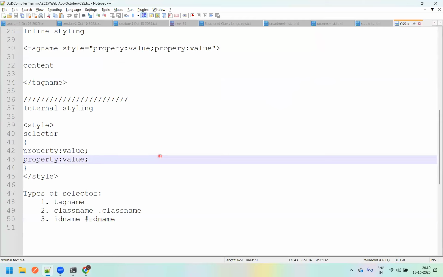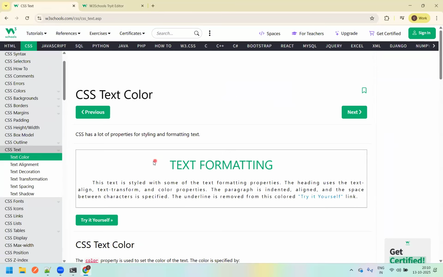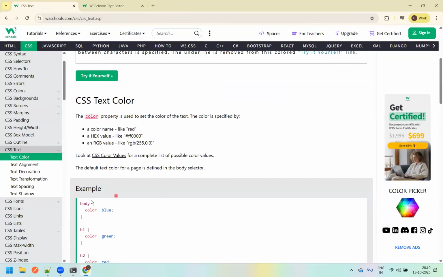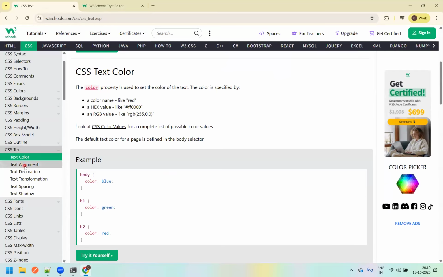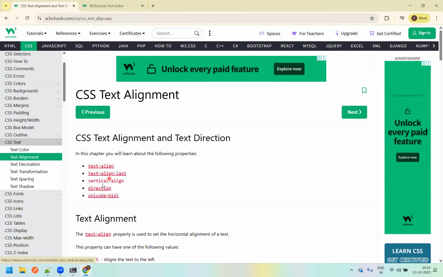I would like to start with properties. As I mentioned, try to learn at least five properties in a day. If you consider this text align, this is your first property. Color, we can consider it as one property. Property number one, color property. Property two, text alignment. Text align. You can see one, two, three, four, five.